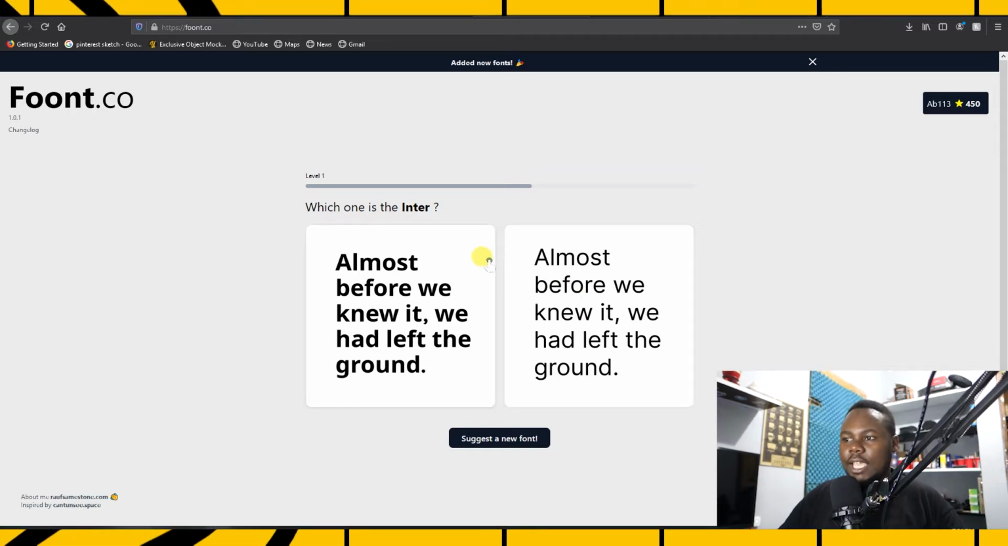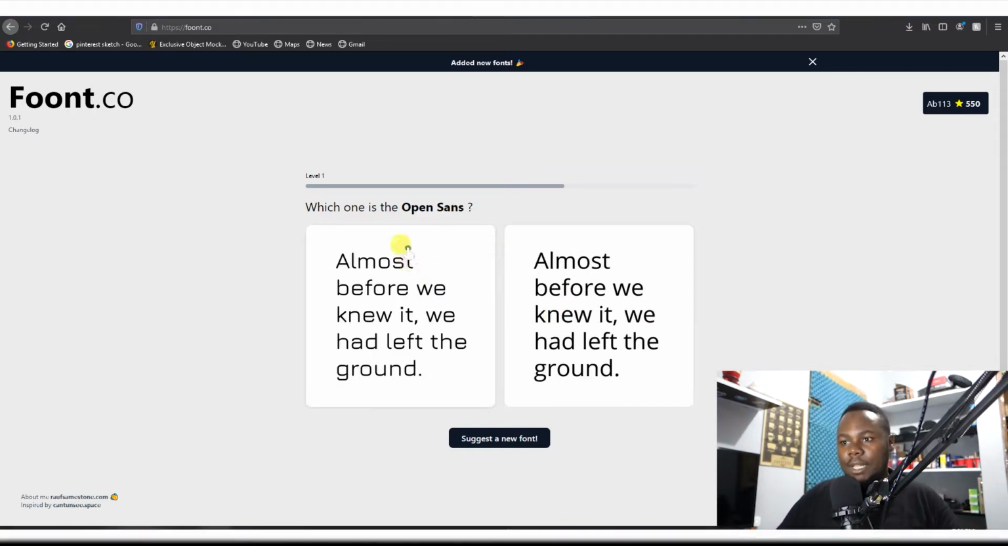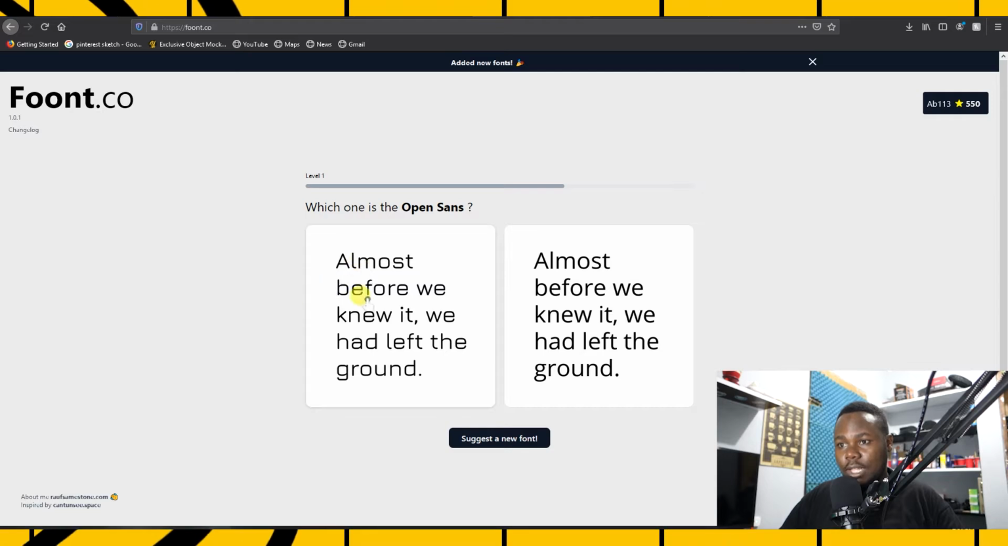So Inter again, this is the perfect one. Open Sans does not look like this one.